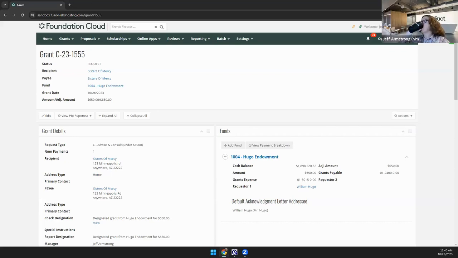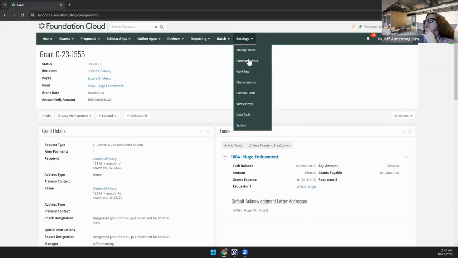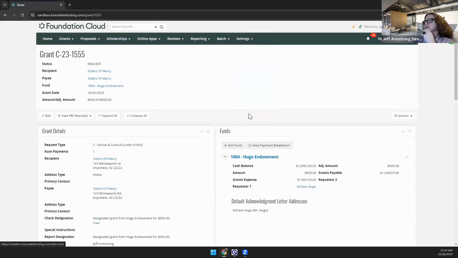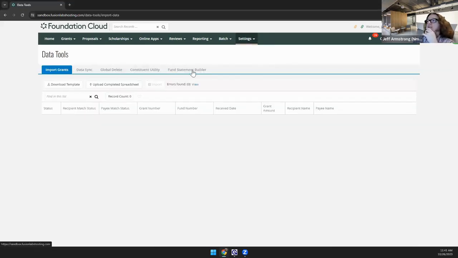Great question. It's under the settings menu, and it's in the data tools area. So settings, data tools. There are 5 data tools available here, and global delete is the third one.